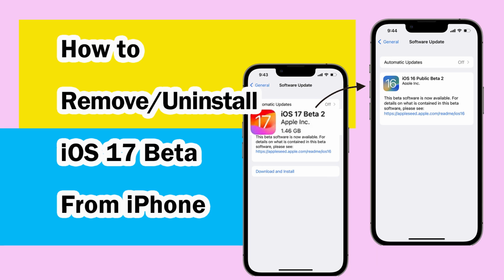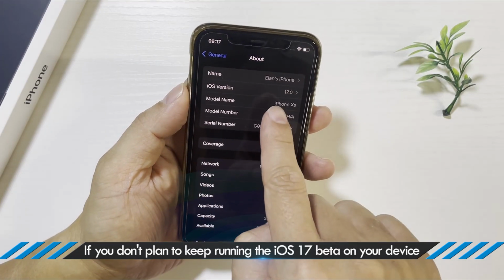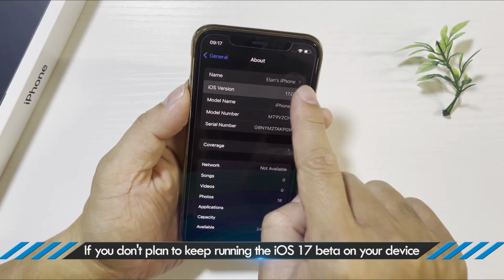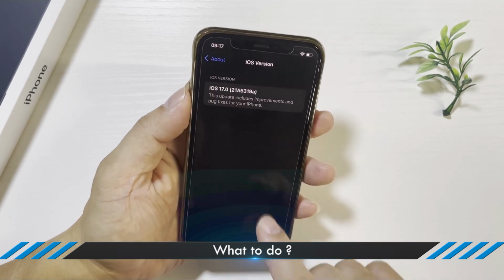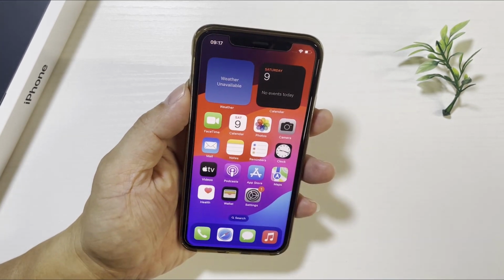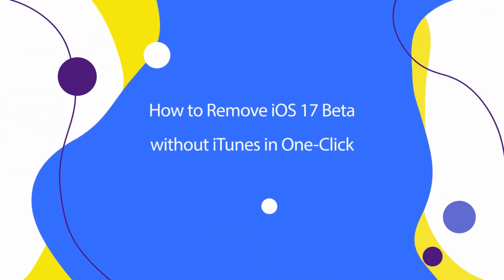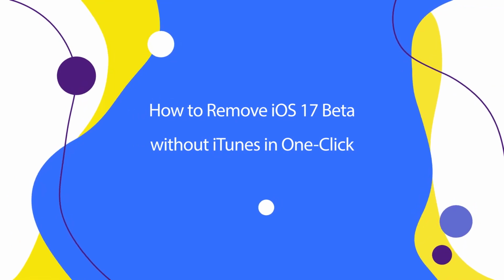How to remove, uninstall iOS 17 beta from iPhone. If you don't plan to keep running the iOS 17 beta on your device, what to do? Way 1. How to remove iOS 17 beta without iTunes in one click.